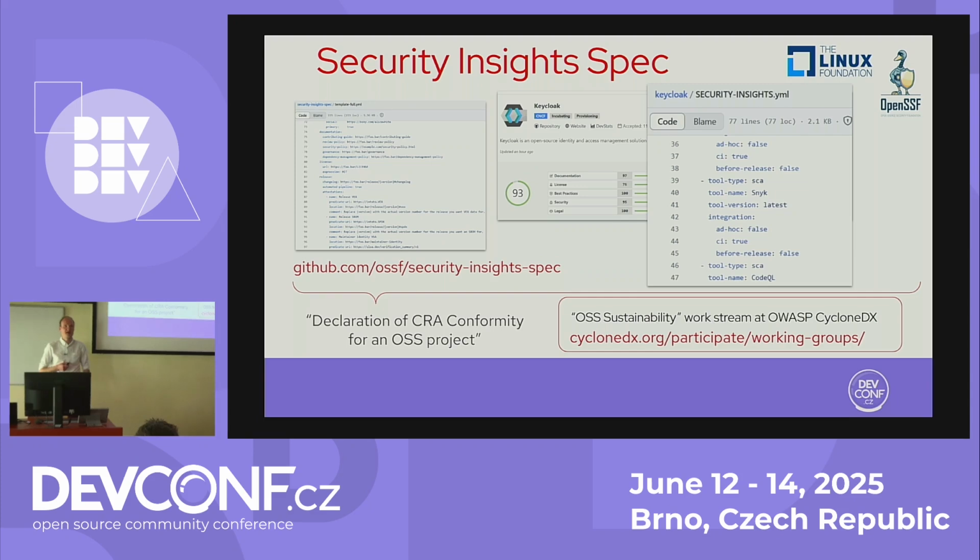I would say other initiatives are also happening, like under OWASP CycloneDX. They are working on an open source software sustainability working group, which is somewhat similar to this. They are thinking about standards, a way to declare that an open source project either needs help with something or is already implementing some good security practices. So that also would help.